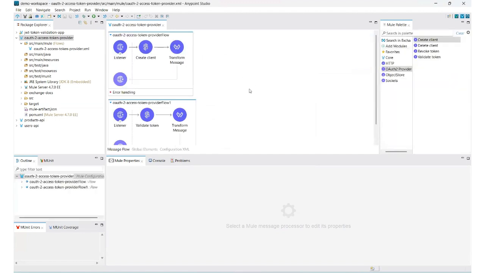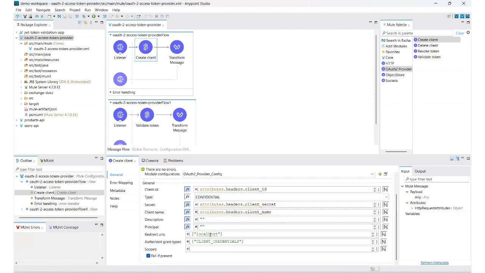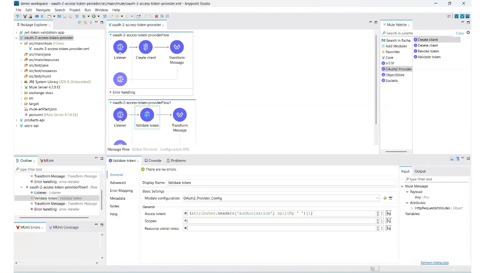And in the message flow, we can see we created two flows. The first flow is to create the client. In this component, we need to pass client ID, client secret, and client name from the header. And the type can be confidential or public, but we are using confidential. Redirect URL is the localhost, and the authorization grant type should be client credentials. The second flow is to validate the access token. We should pass an access token by passing this DataWeave expression.